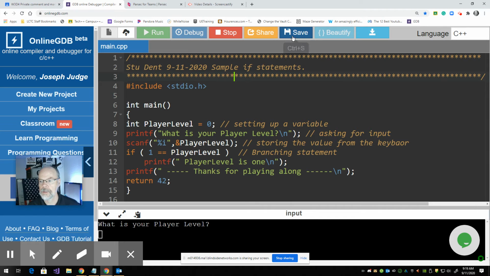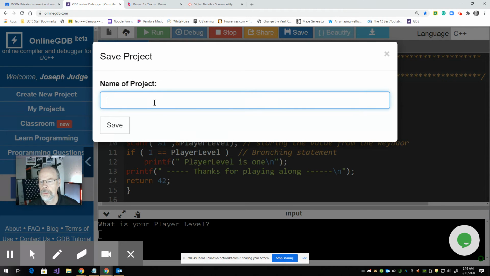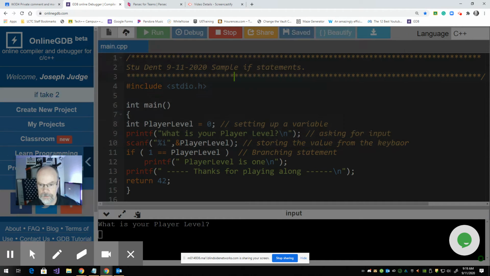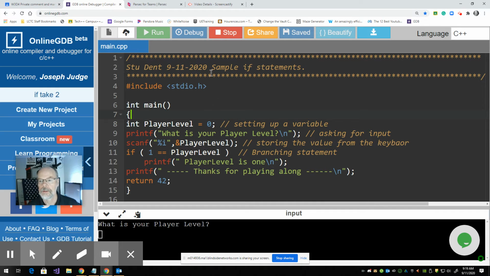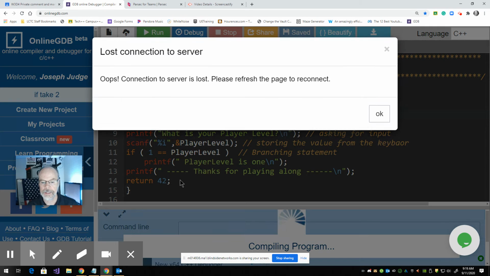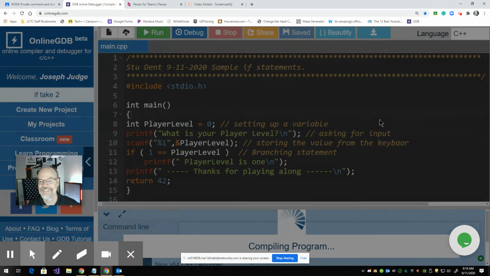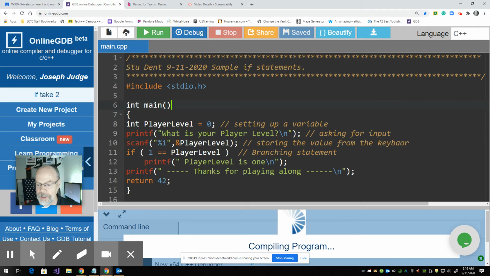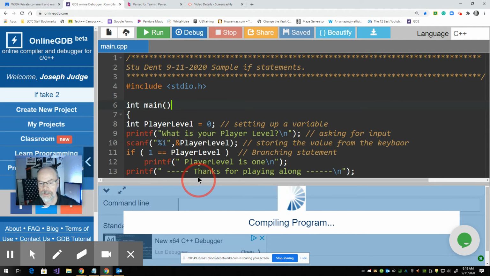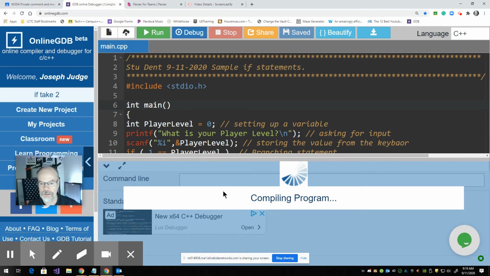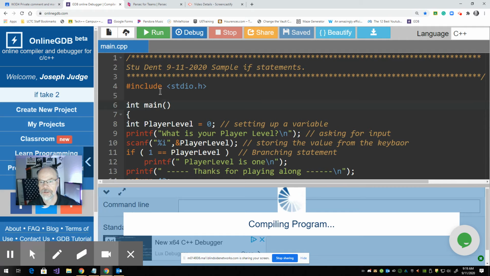Why does it not want to let me run? Save project as if take 2. Stop. Oh, there we go. Let me run it again. I'm getting some fun things going on here. It thinks it's compiling. Let me do a stop again, if I can. I may have broken it. It is saved. I can download it.